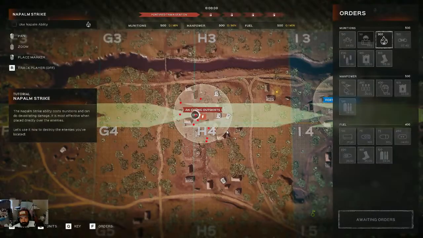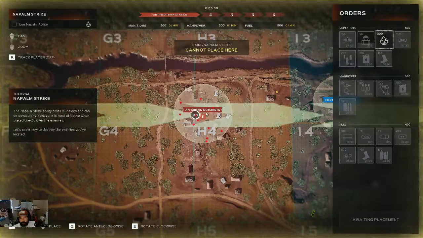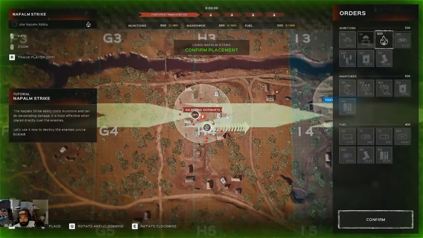Now we can see enemies on the tactical map. Let's call in a napalm strike to clear out the point. The napalm strike does massive damage across a wide area, but will harm friendlies as well as enemies, so use it wisely.